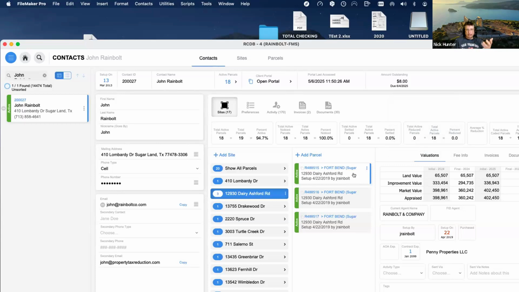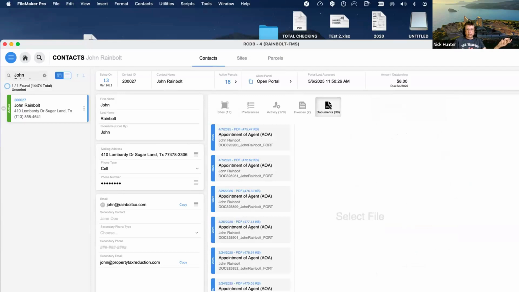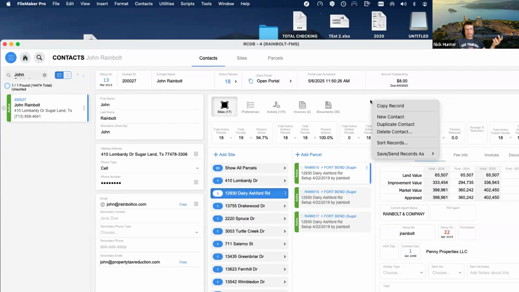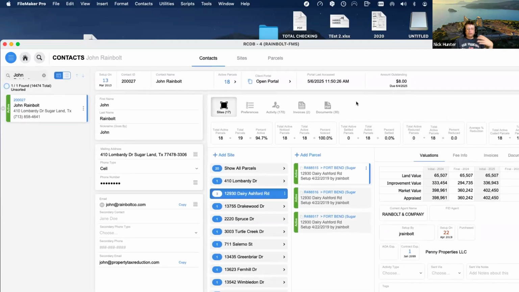But here, since I have a button, I cannot right click. I can right click here, but I cannot right click here, in an object. So yeah, we have some limits in FileMaker. So that's why we need to have the right click.